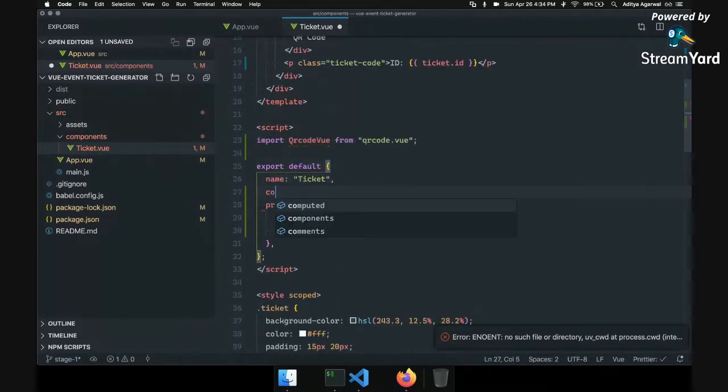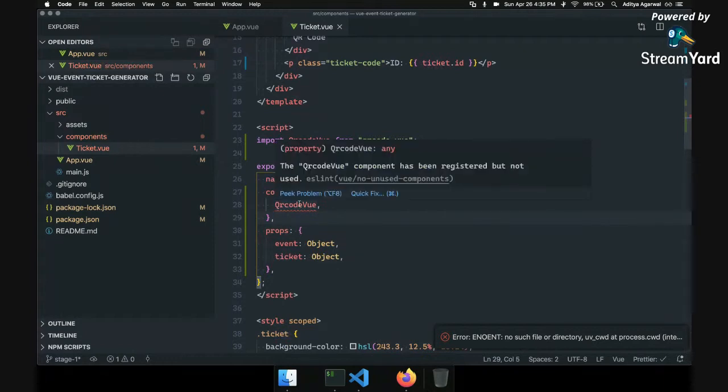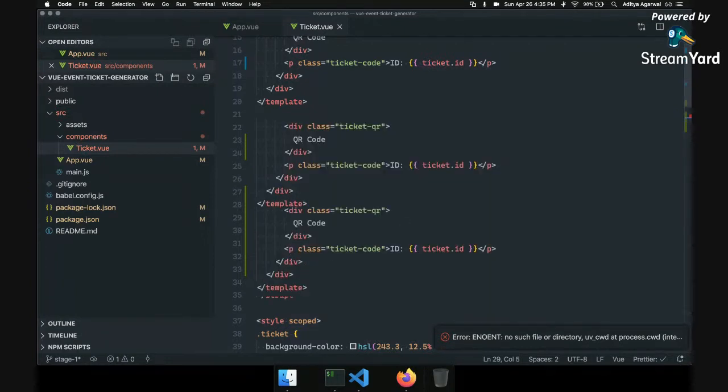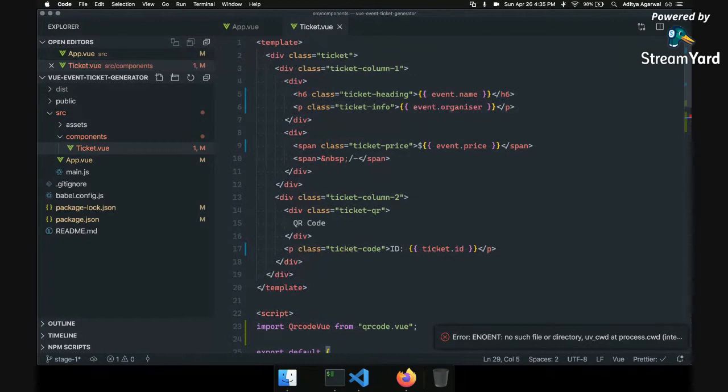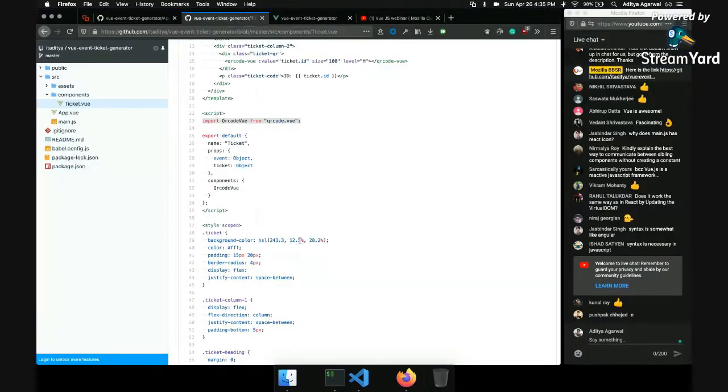So I say components, and it will be an object. And here I say QRCodeVue. This is just shorthand, so when the key and value are the same, we can just use it here. It is saying there are very helpful tips here: QRCodeVue component has been registered but not used, because we have not used it in the template. So we have to use it there. Inside of the QR code, I say QRCodeVue, and now I have to pass it the ID.